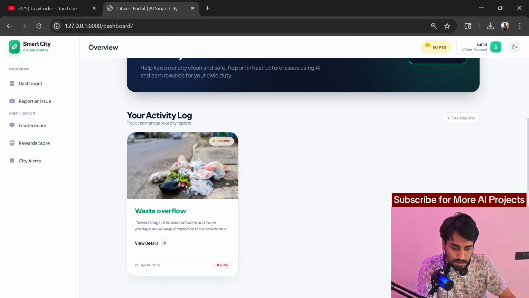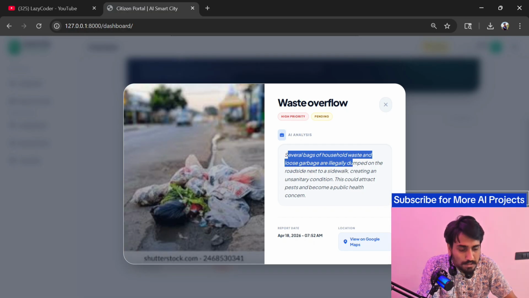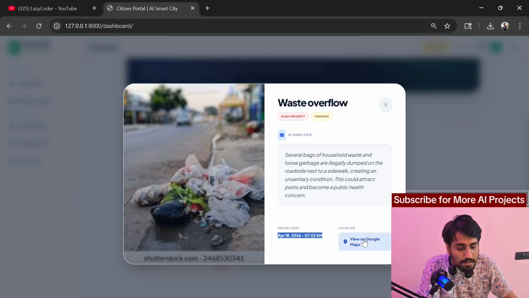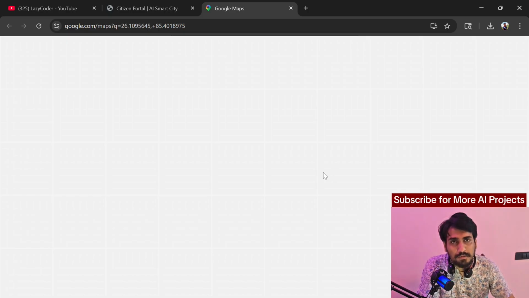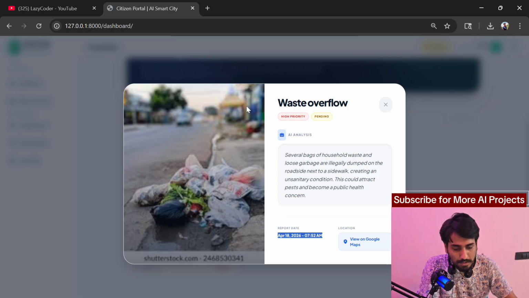Let's see what it generated. Based on the category, it selected waste overflow. If we click on view details here, it is marked as high priority. Several bags of household waste and loose garbage are illegally dumped. It generated a short description and the reported time, and it also gives the location. If we click on view on Google Maps, it opens the map at exactly the location from where it was reported.